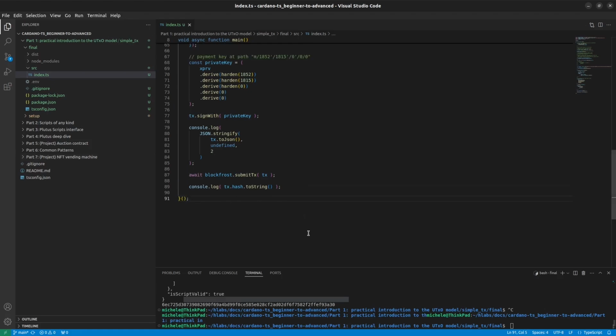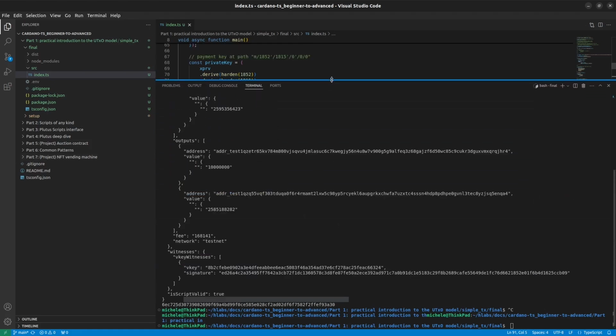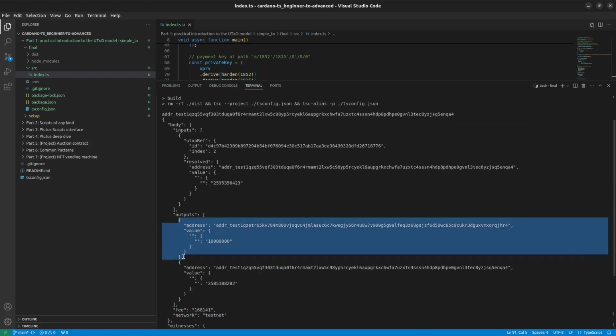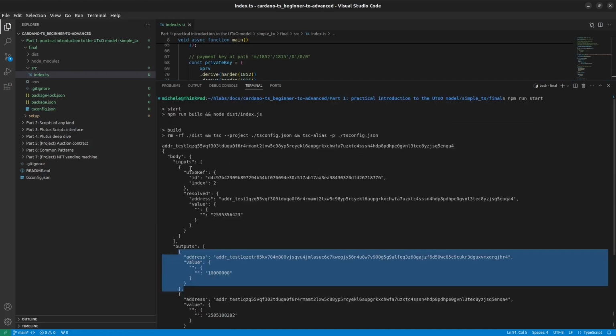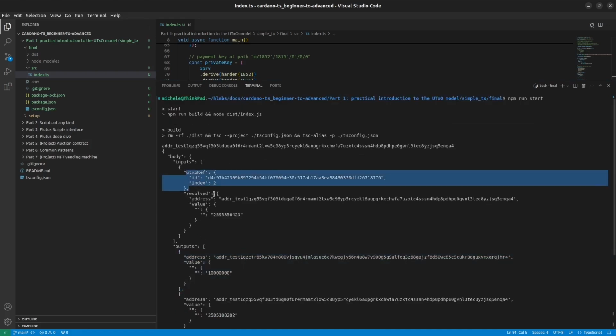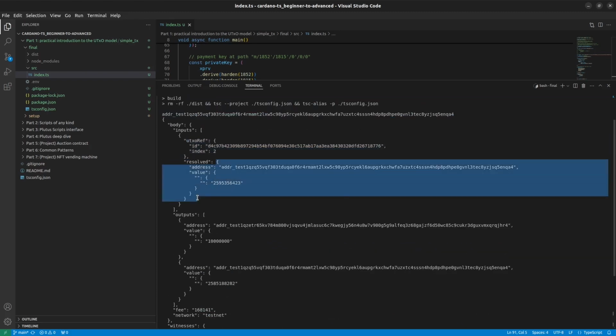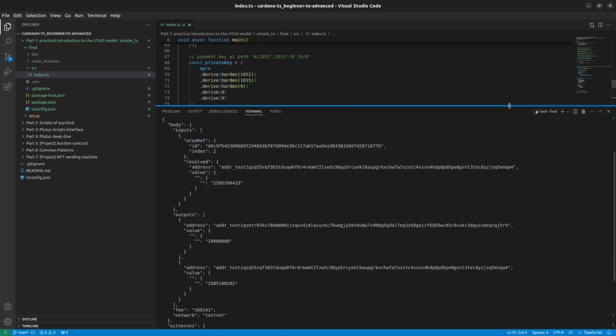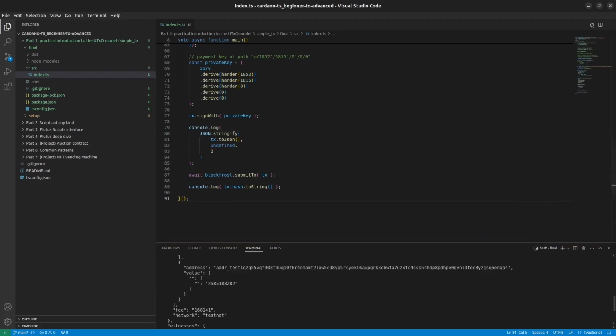And in the next video, we will go ahead and try to look better at what is in a UTXO and in a resolved UTXO. So we will get more familiarity with the UTXOs of Cardano.